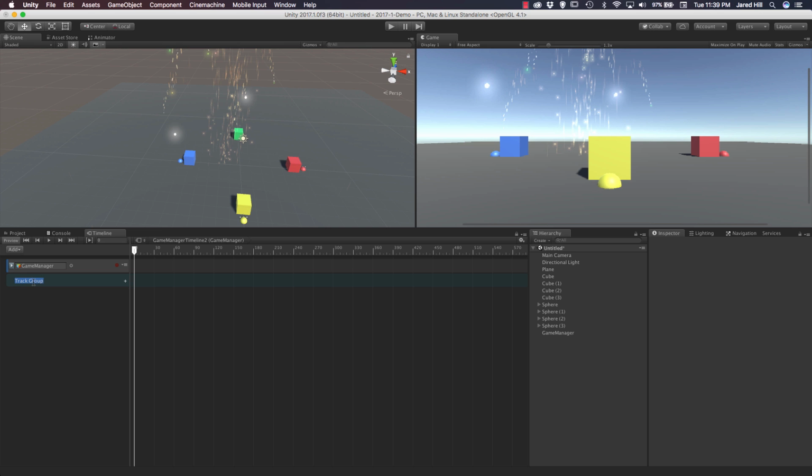And I can actually give my track groups a name. So I'm going to click on this one and just name it cubes. I'm going to create another one for my spheres. I'm going to create one final one for my cameras. We don't actually have cameras yet because we're going to set those up last.